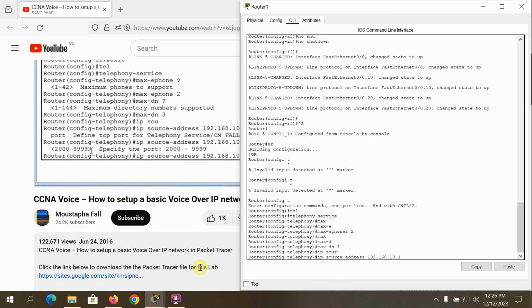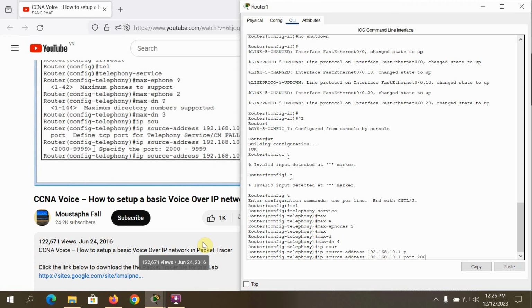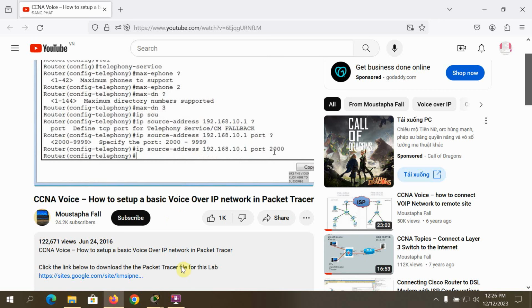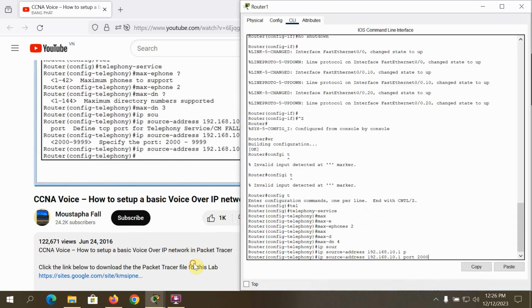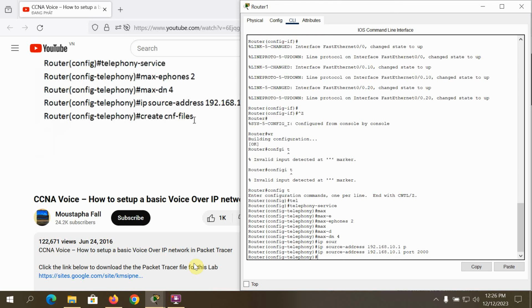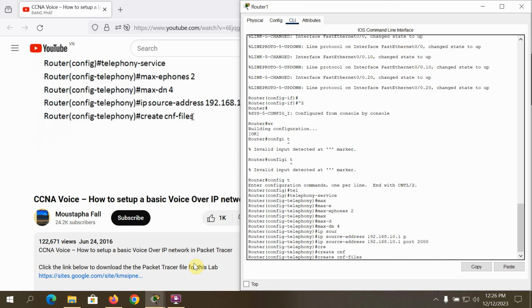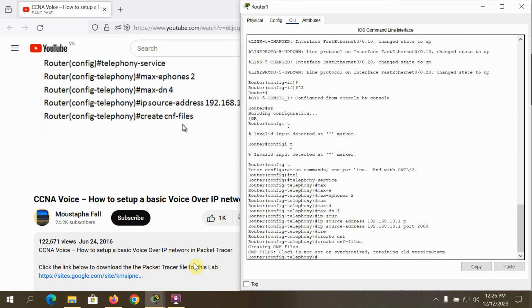So we can have this range up here. You can use from 2,000 all the way to 9,999. I'm going to just choose 2,000 because that's the default port. Usually a lot of people take that port number, and that's it. And now the final step is to create the CNF file. Those IP phones will need those files in order to properly work with the Cisco call manager, because they're going to be using those files in order to properly function on the voice over IP network.